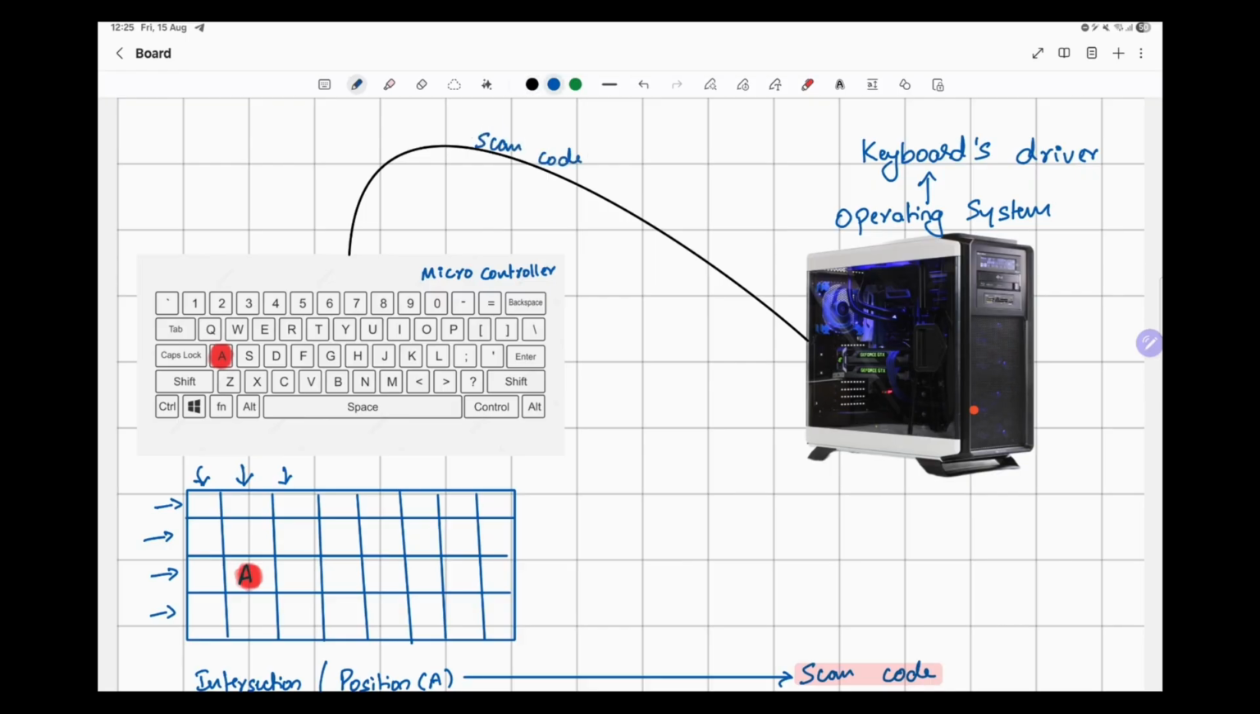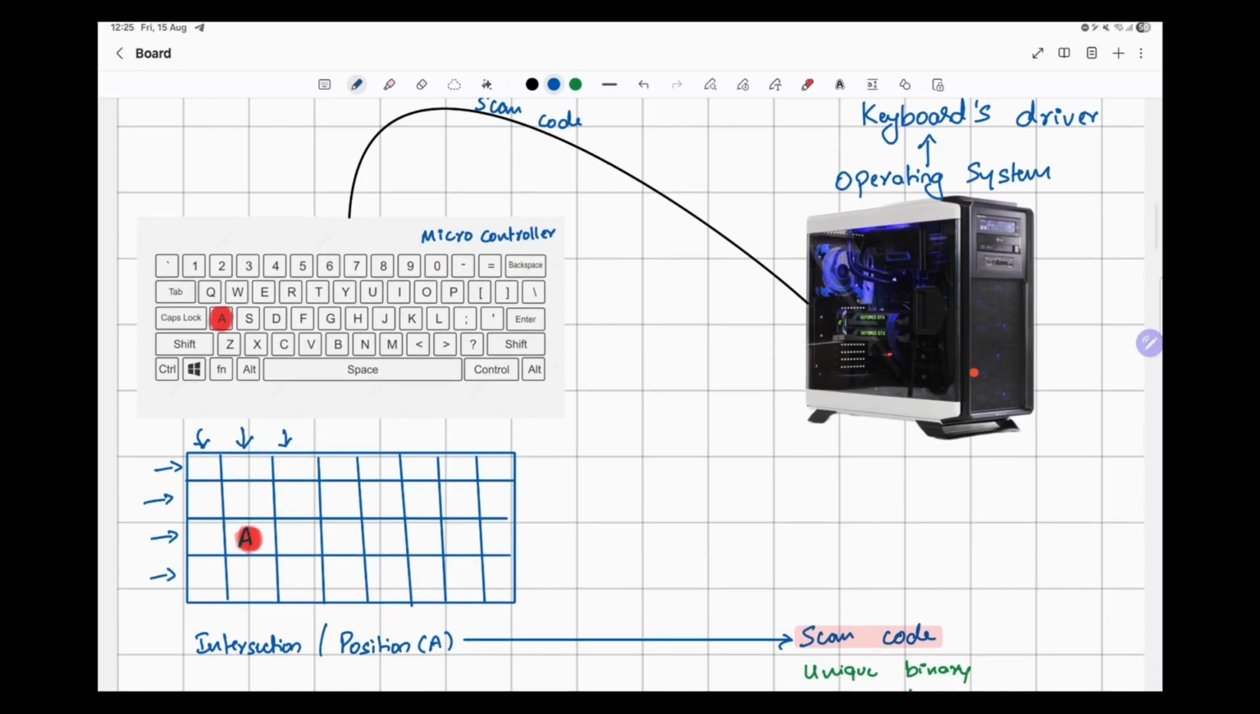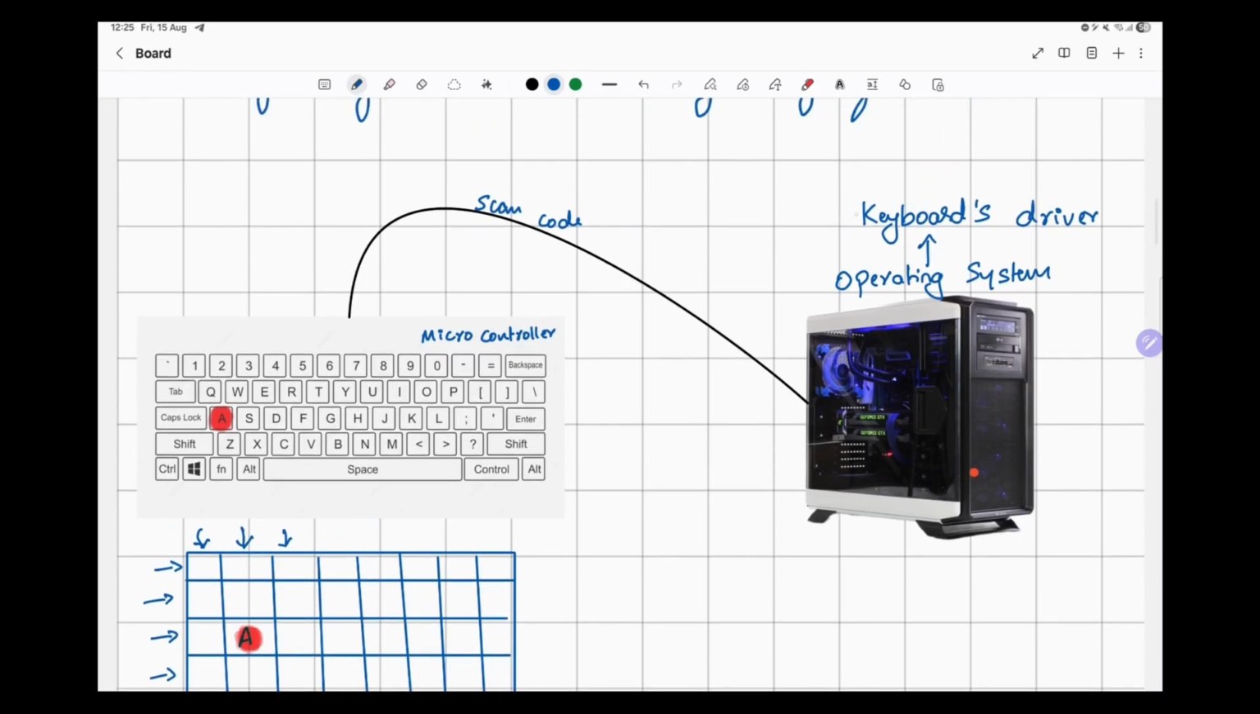The keyboard's microcontroller will send the scan code to the keyboard's driver. Okay, who is receiving the scan code? The keyboard's driver, which is present inside the operating system. Okay. Now, what will happen next?